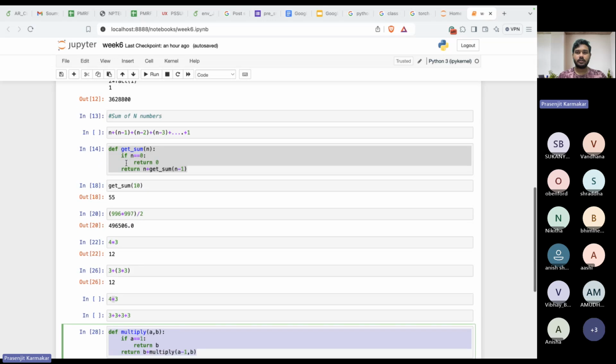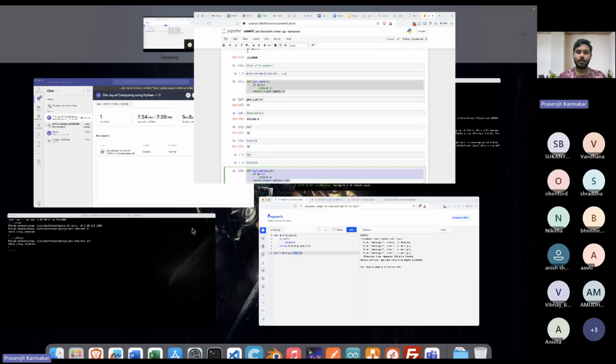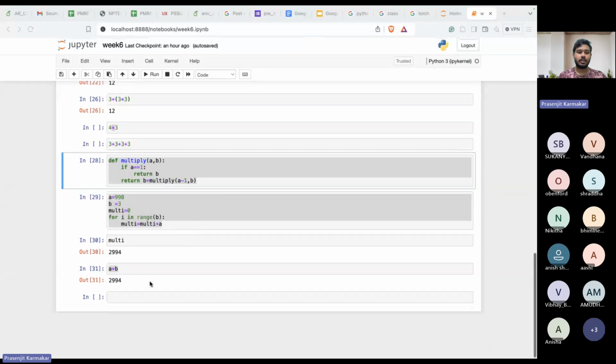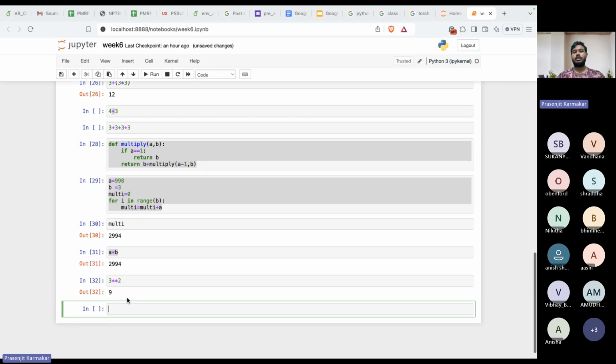Okay. Now power. How can we implement power? Power, you already have an operator for this. Power is the star star operator, if you remember, right? 3 to the power 2 means 9. This is how you implement power in Python, the star star operator, right? In many programming languages, this is the caret symbol.